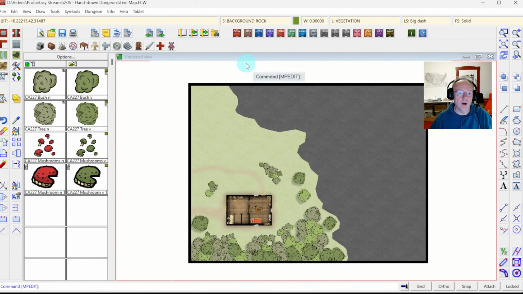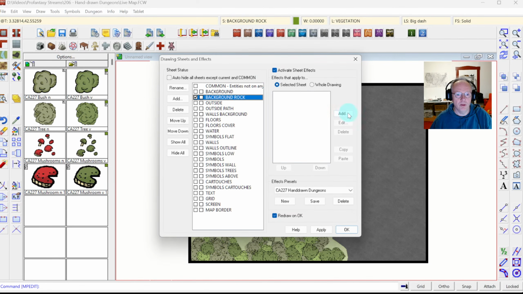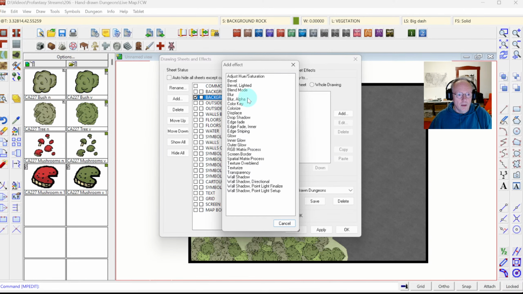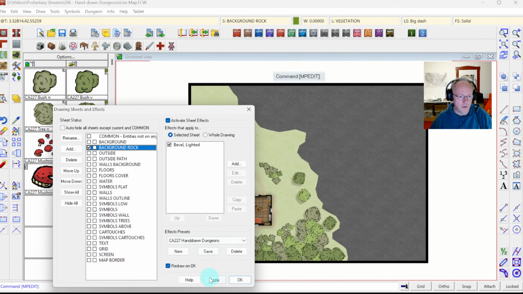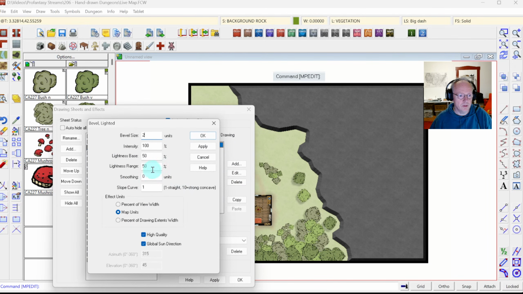And now I can do my own idea of a sheet effect on that, and I'm thinking I want a little bit of a bevel on that. Let's have a look. Let's look if I put a 3-foot bevel on that. Apply. Could be a bit smaller, 2 units, and less intensity. Let's just do 75% intensity. There we go. That's nice.